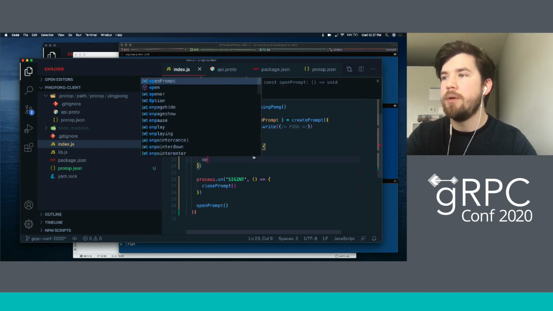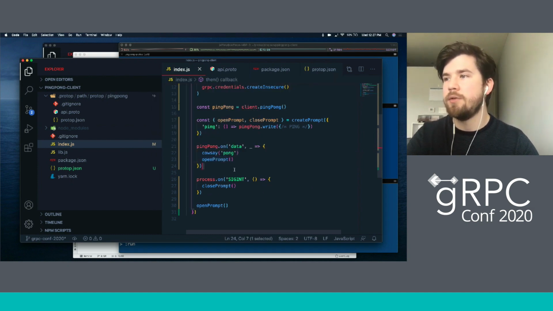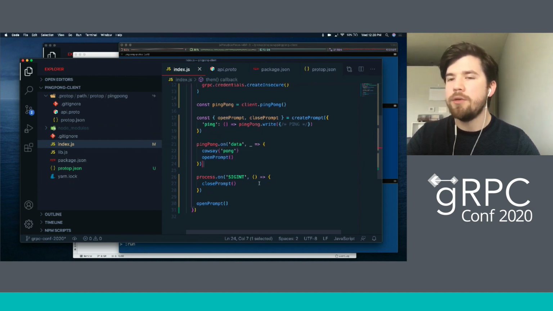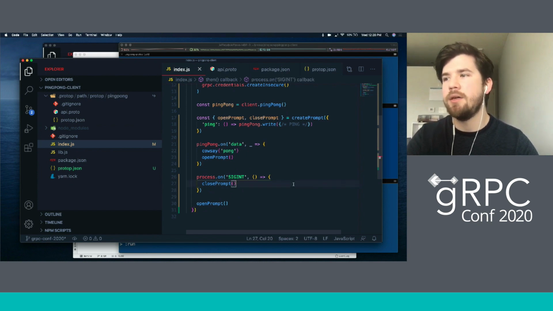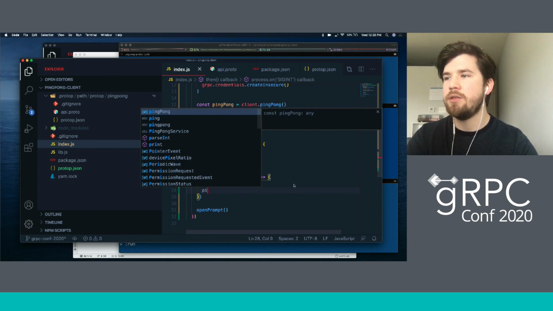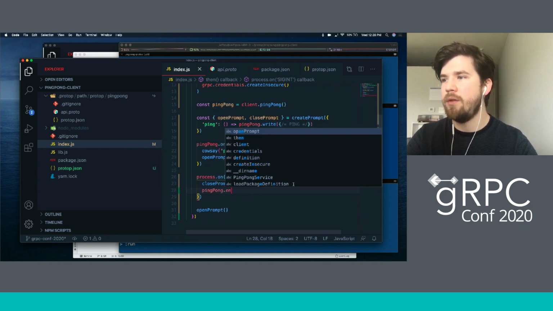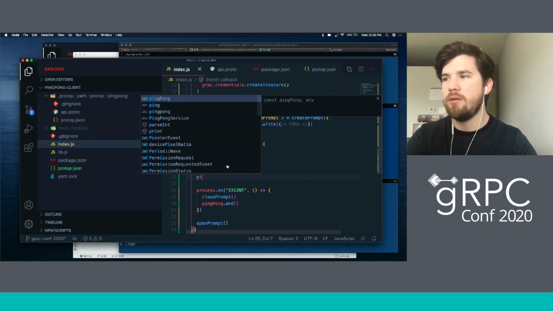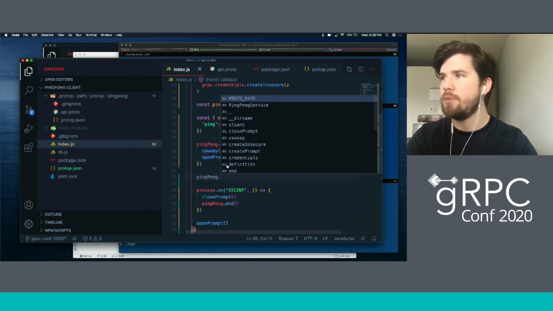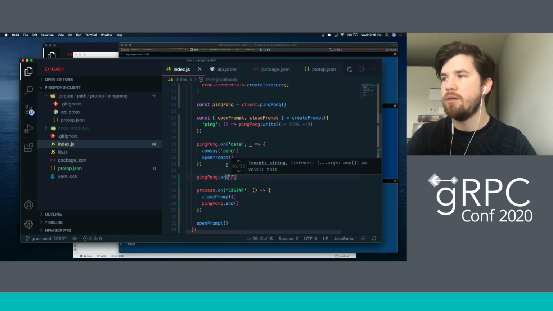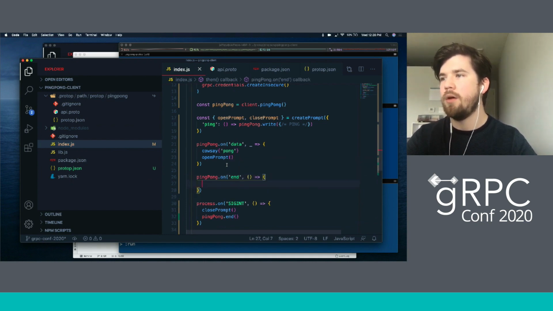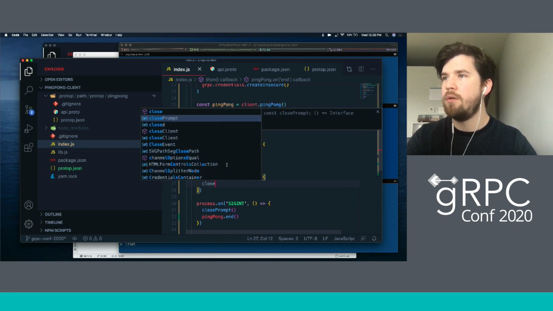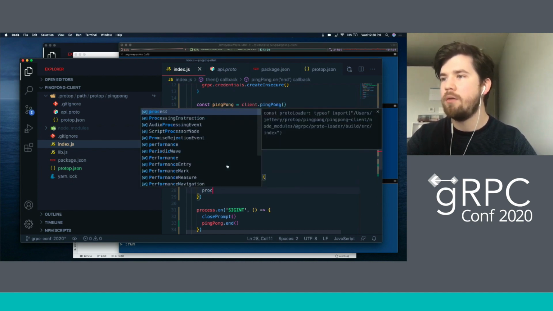And then I want to open up another prompt so that I can keep sending messages to the server. Also, whenever I try to exit the application, I want to do a little bit of maintenance. So I'm going to tell this server that we're done talking to it. And when the server is done talking with us, I also want to go ahead and just close out the prompt. So let's say on end. And we're going to close the prompt. And we'll go ahead and exit.